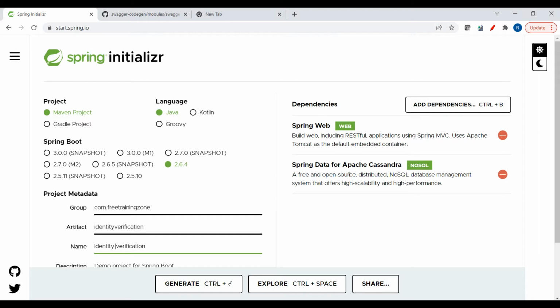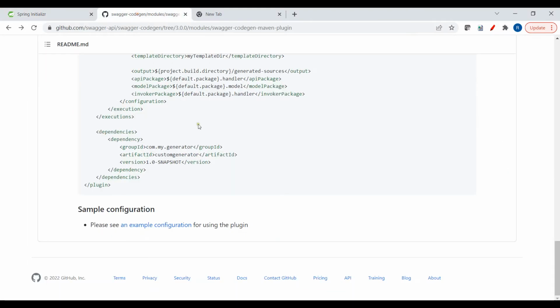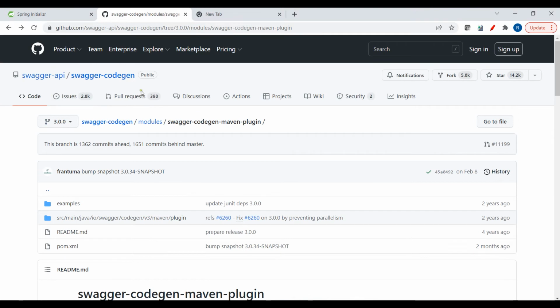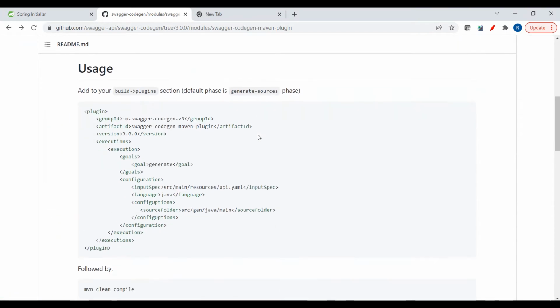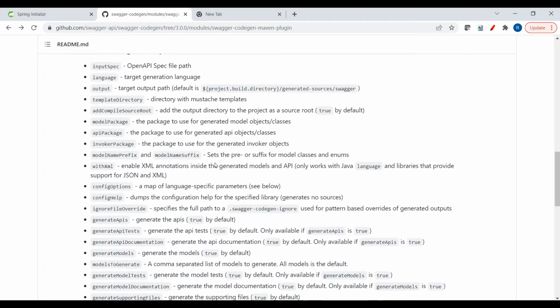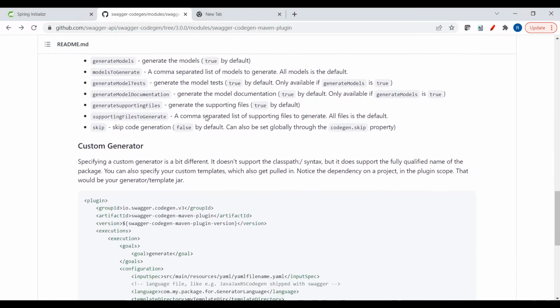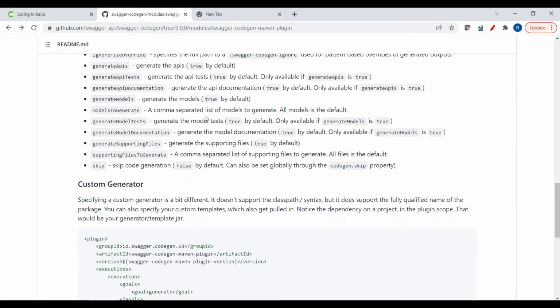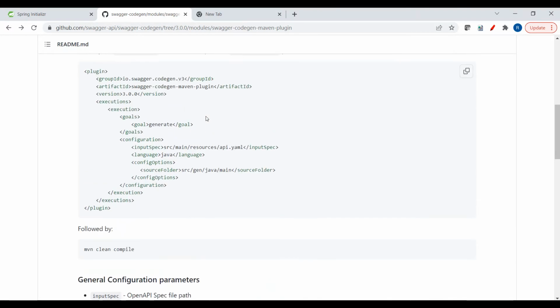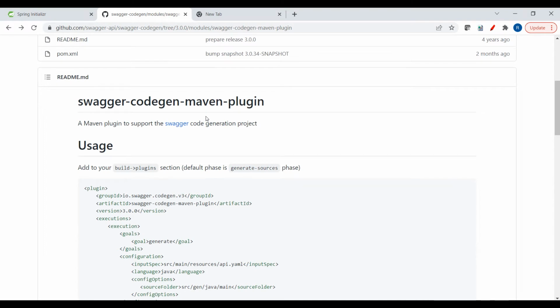Before I jump into the IntelliJ project, let me quickly give you a walkthrough of this Swagger CodeGen Maven plugin. This is the GitHub location of the plugin, and it explains how to use it and what the various configuration parameters are that we can use to generate our REST API boilerplate code.